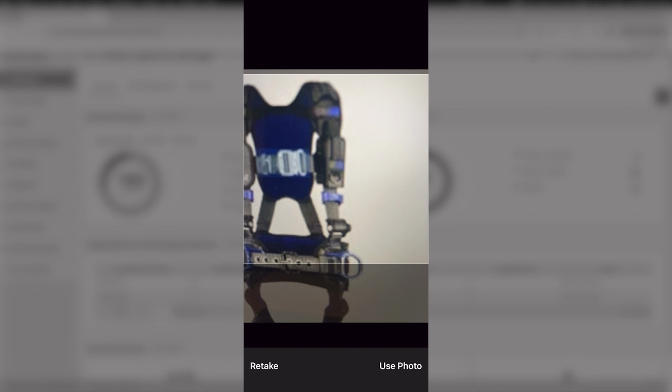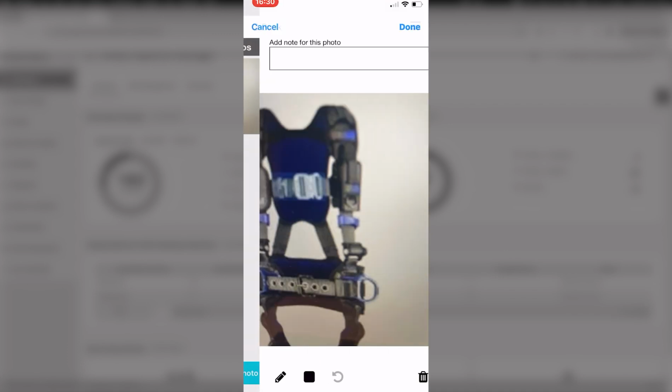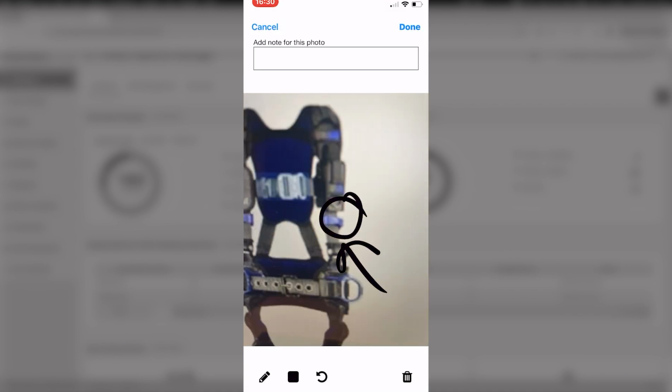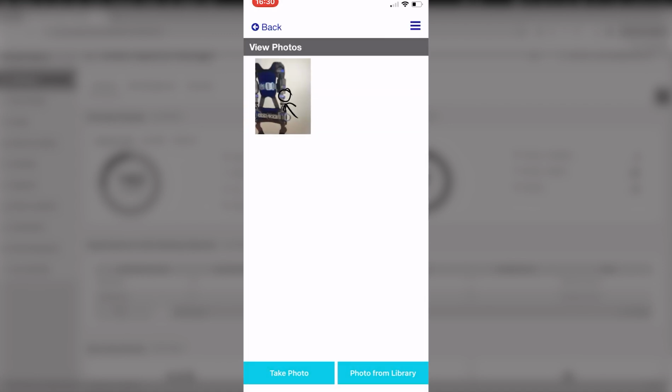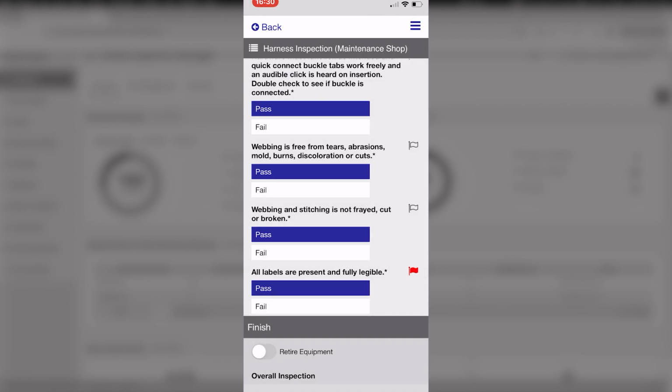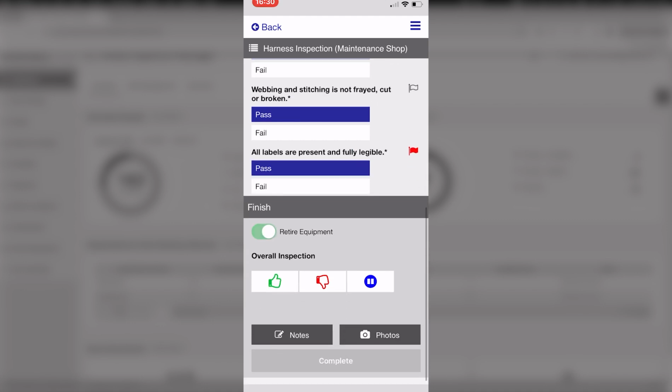Let's take a photo of this harness right here. Once we use that photo, we're able to go into it, mark it up, point it out, add more notes on here. Maybe we want to say it's on the right side. Once we hit done and go back here, we'll see a little red flag next to that now.